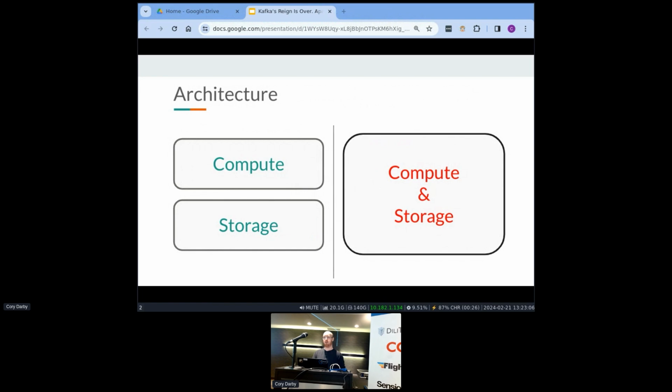In Pulsar, these are split. You can combine them into one box, but technically the broker is just the compute, and there's something called a bookie, which is just the storage. You can run them on the same box, but they can be entirely separate boxes. What benefit do we get there? Well, for all my compute, I can just pick AWS CPU instances, and for all my storage nodes, I can just pick the i3 instances.